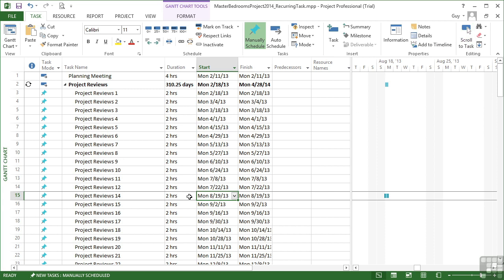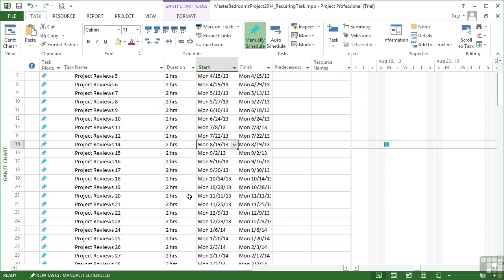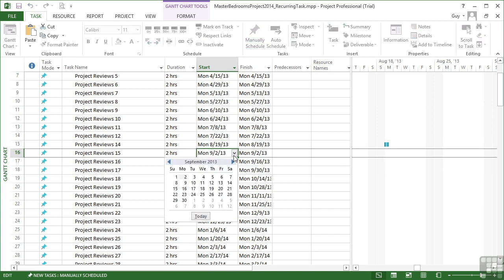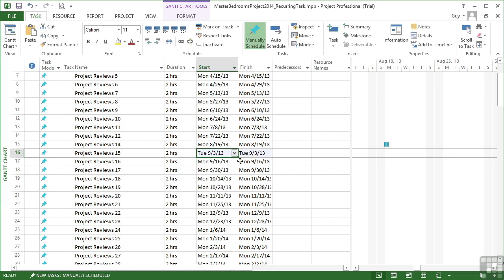Which also means that if you need to edit an individual one for whatever reason, it might be that for that particular week we want to move it to a different day. So instead of September the 2nd, we want to change that to the 3rd for that week. We can see that the start and the end date then change simultaneously. And that particular task, if we scroll to it, has now moved into the Tuesday.